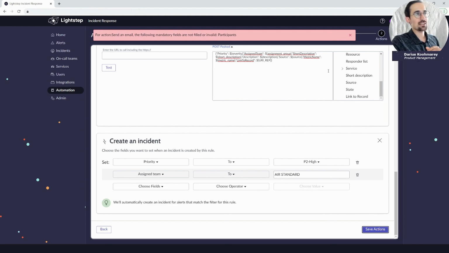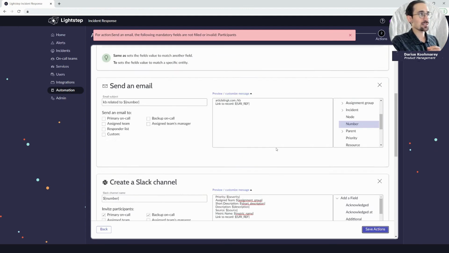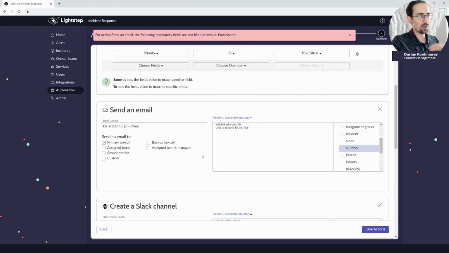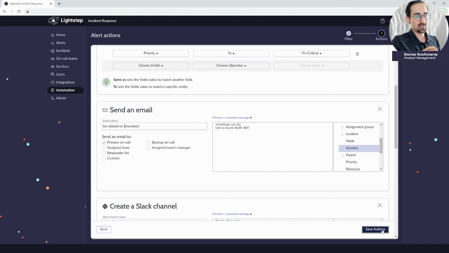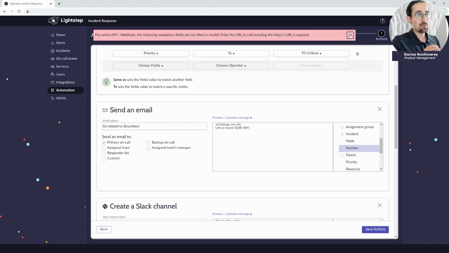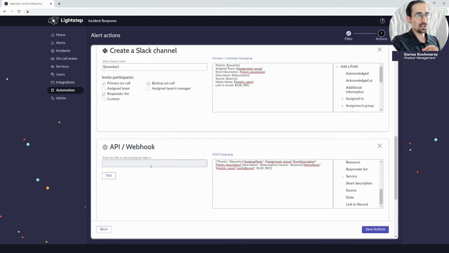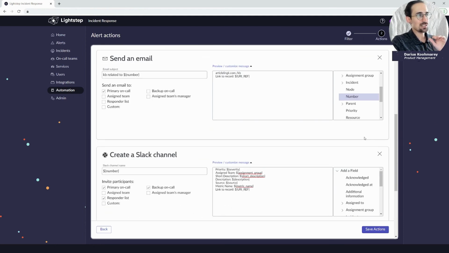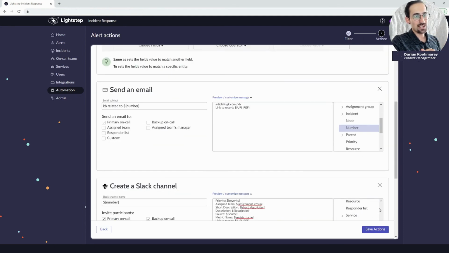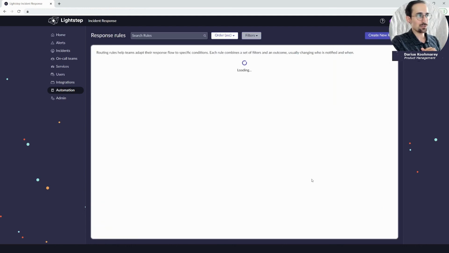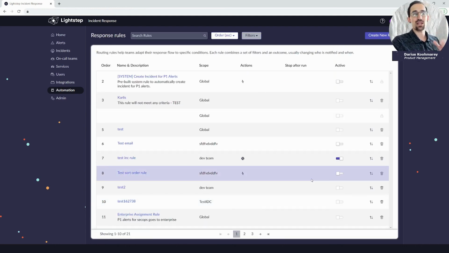So I'm going to go ahead and save those actions. If there are any errors, you could see here for email, I forgot to select at least one participant. I'll select that participant. You could see for the API webhook, I did not put in a valid URL, so we'll actually just disable that. We'll take that out, and we'll go ahead and save this rule. And just like that, we have created our first response rule.